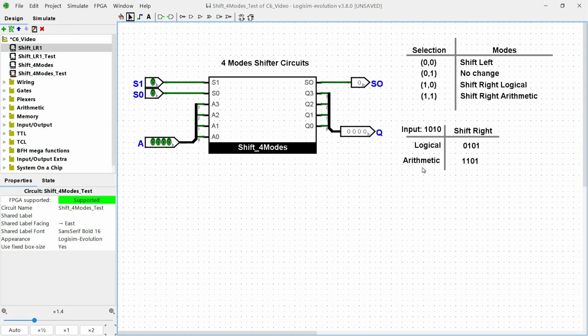Meanwhile, with an arithmetic shift, we keep the value of the highest bit. So we're going to have 1, 1, 0, 1 as the output, because we also shift the first 3 bits to the right, but we keep the value of the highest bit the same as the input. Right now the highest bit here is 1, so I keep 1 as the highest bit of the output. So let's test the circuit first, and then I'm going to show you the inner circuit in this sub-circuit right here later.